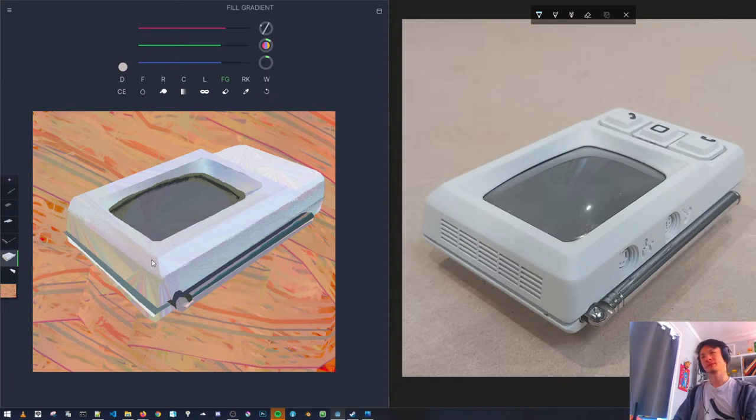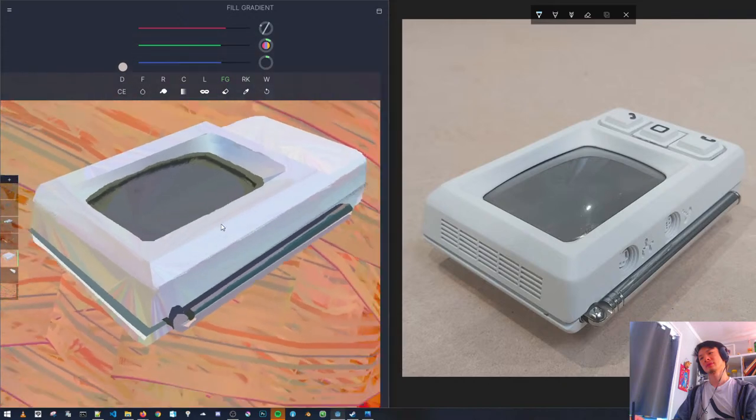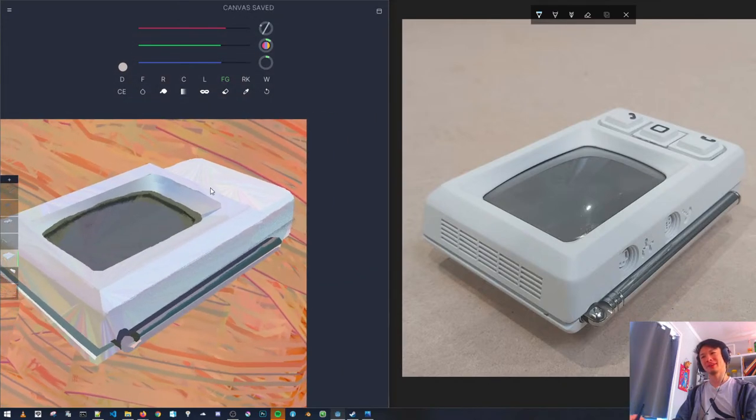Okay. I don't know why I'm painting this. This is so dumb.